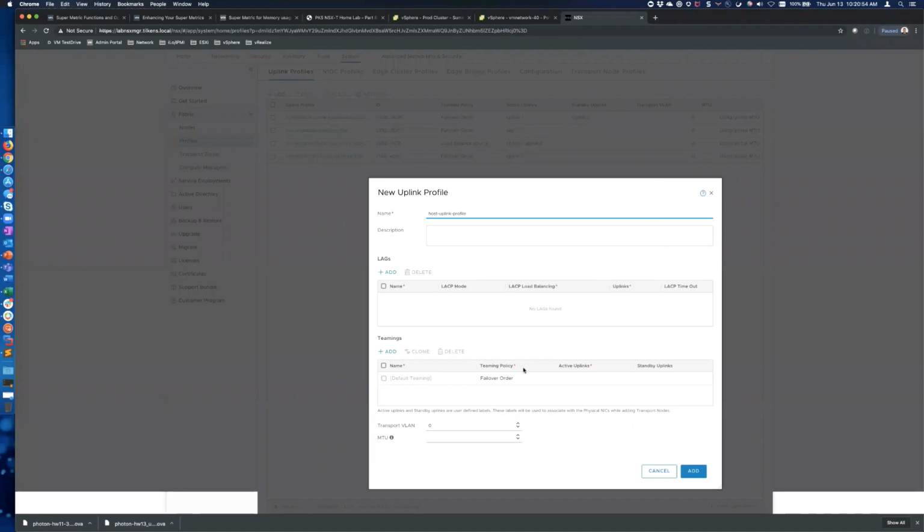very similar to, I think, what you would kind of see in a VDS, where you basically select how you want to do your PNIC to VMNIC mapping. So you'll set the teaming method and failover order for each of the physical NICs that you will then pick within the uplink profile for the host.